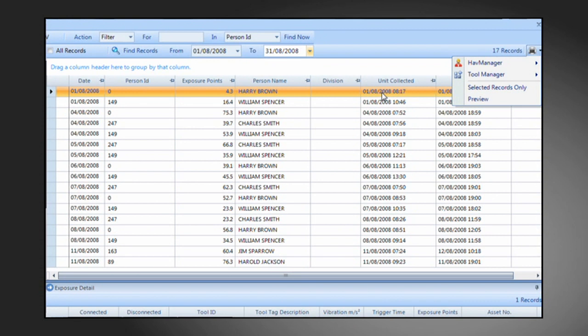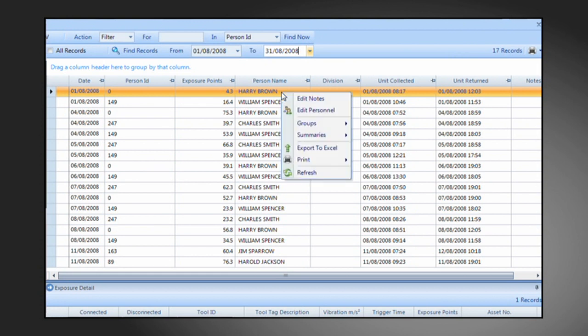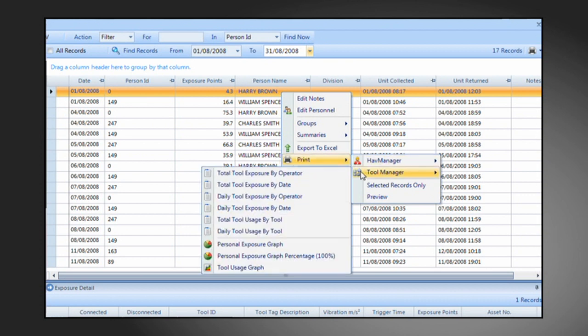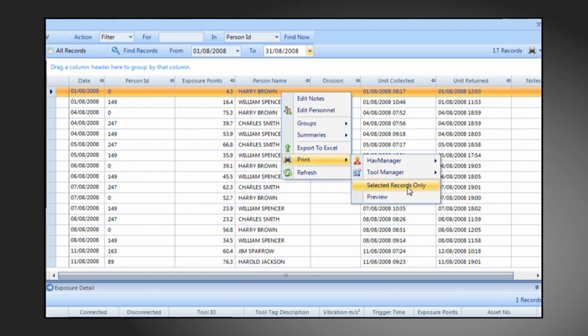Another way to access the print and reporting functions is from within the grid view, by right-clicking and going to the print option. And again, you get the option of Have Manager reports and the Tool Manager reports, and also the Selected Records Only option, and the option to enable a print preview.